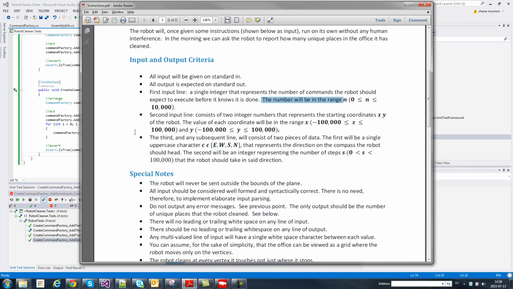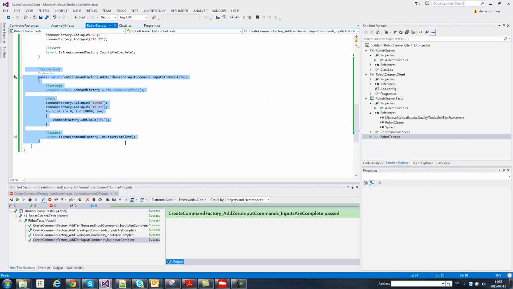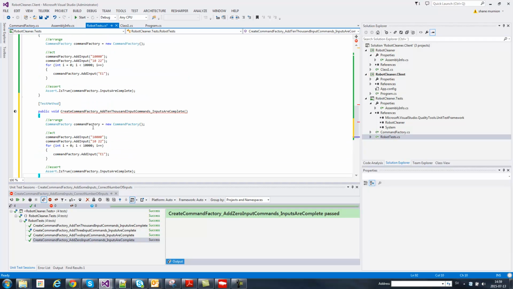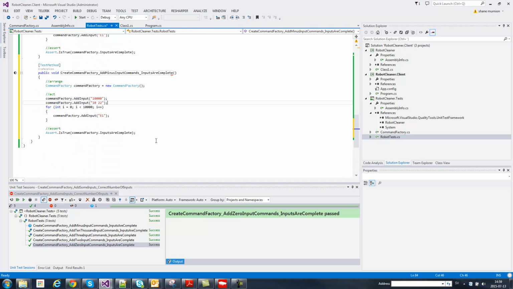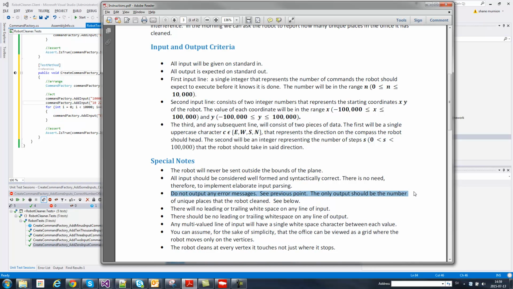Right, so now we've got those boundaries, the 0 and 10,000. We should also consider how we are going to handle input that falls outside the range. Now it says here all inputs should be considered well formed and syntactically correct, so there's no need for elaborate parsing, but you still really should have some simple checks at least. So what happens if we add minus? Okay, what are we going to do there? Well, in the spec it says they do not output any error messages. That doesn't mean we might not log them at some point, but for the moment we're not producing any error output, so we should try to handle failure as gracefully as possible.